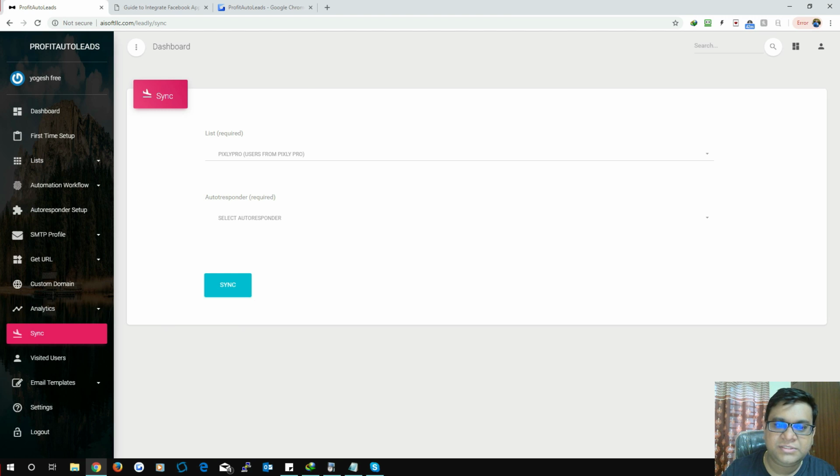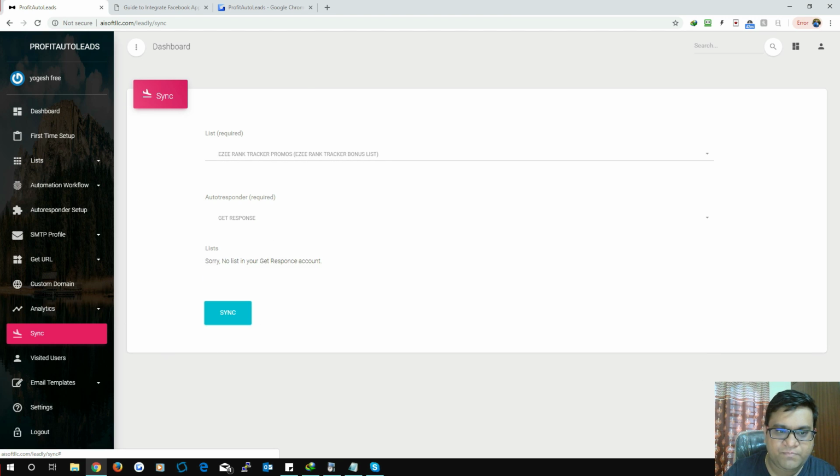All you need to do is select your list and select your autoresponder, and if you have configured it, you will get the name. You need to select the name and click on sync. That's it. All the leads that are in this particular list will be transferred to your autoresponder account. This is a very small but very helpful feature.